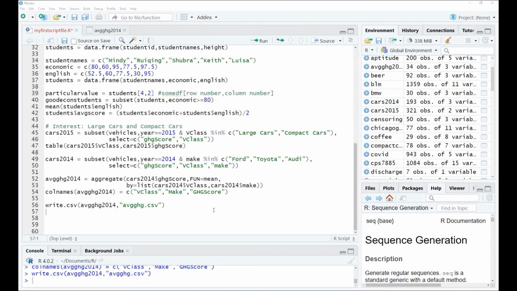So again, the function aggregate as well as the function subset is something that is used very often, and that is also very powerful to quickly generate summary statistics or to quickly subset your data.